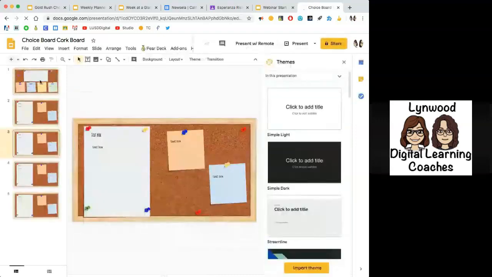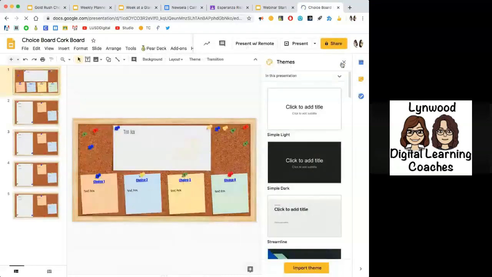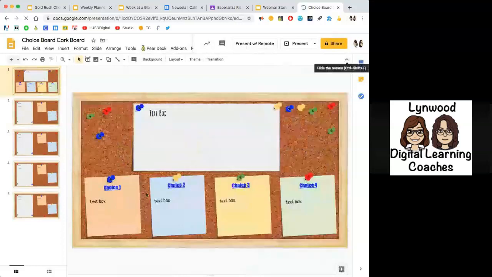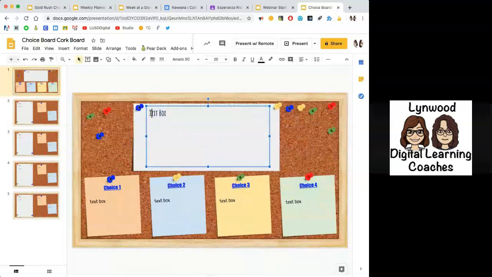So on the first slide, I'm going to close this theme because I don't need it, and this will allow me to see it a little larger. I'm going to type, the Newsela article. Okay, so let's say Gold Rush. Okay, so how do I link that to Newsela?